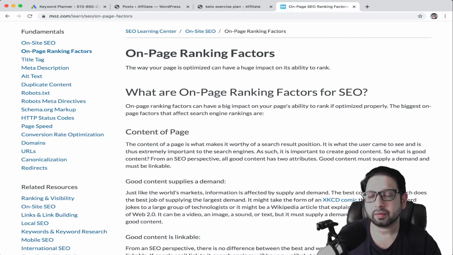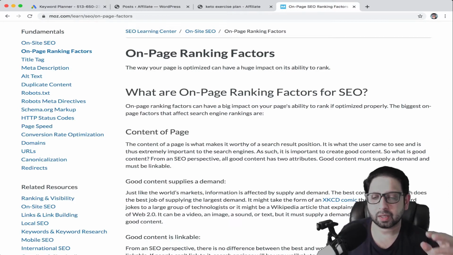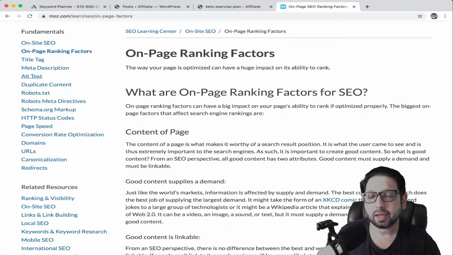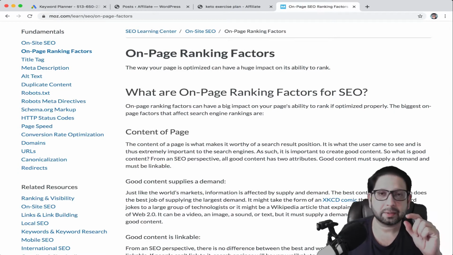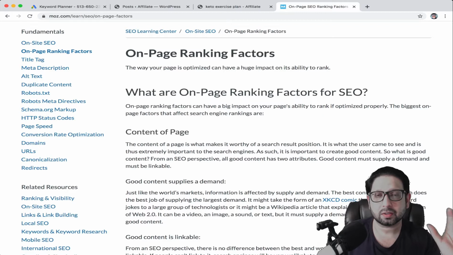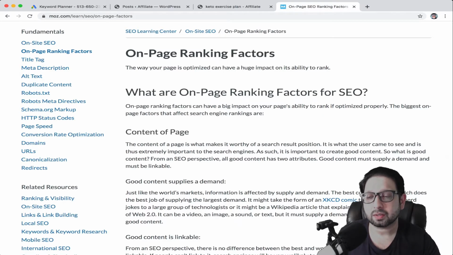First, I'm going to give you the real quick idea. Title tag is the title of the post. Meta description is the description of the post, like in the Yoast SEO area, where you describe the page, what it is all about. Alt text is the name of your pictures, the text that Google can read to understand what the picture is all about. Duplicate content should not be duplicated.